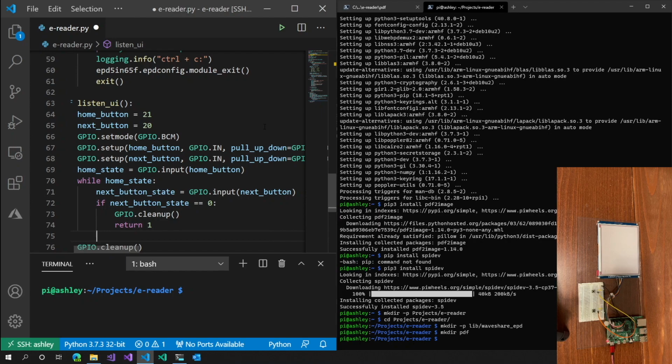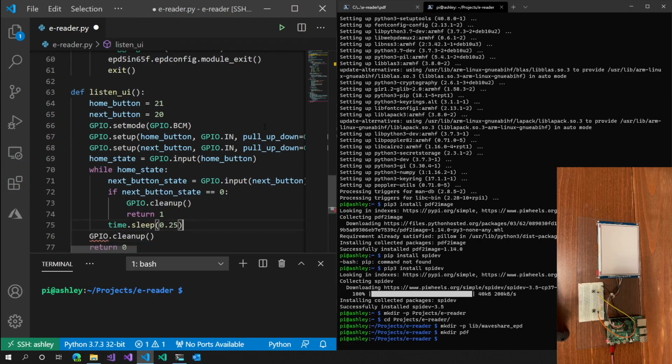If that doesn't equal 0, then we're going to set the time and sleep for 1 second, for a quarter of a second. It's kind of short, makes this loop really fast, but it also means that we don't have to hold the button down for as long as a full second.